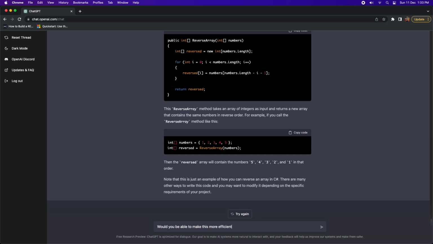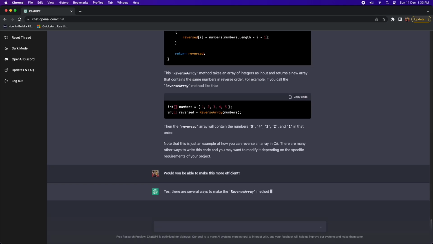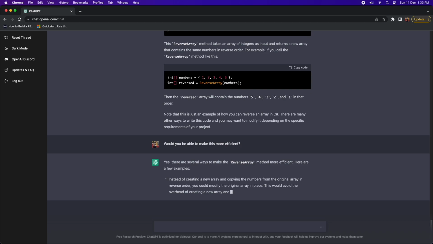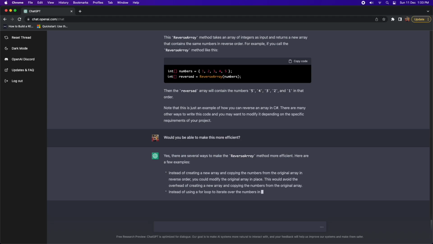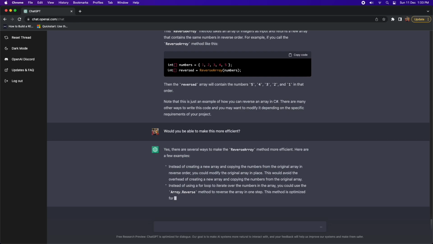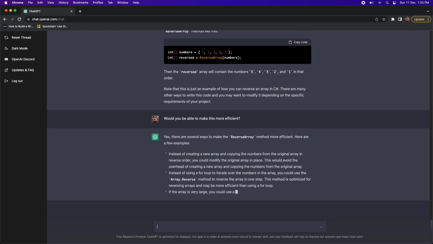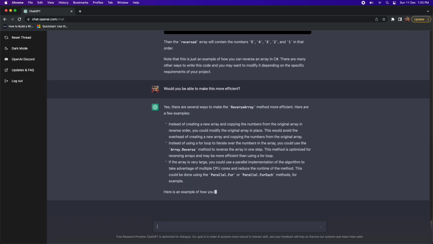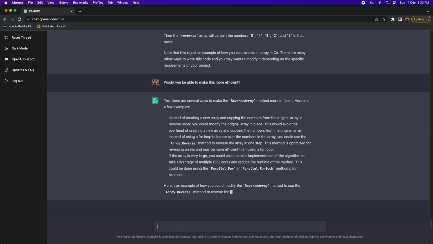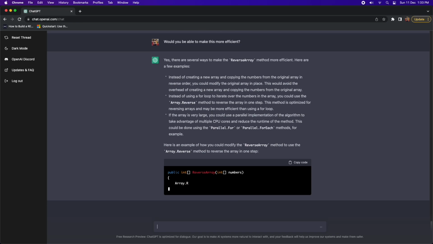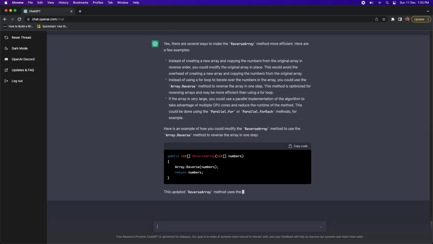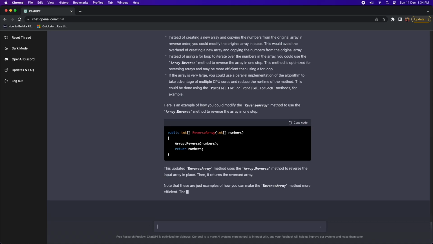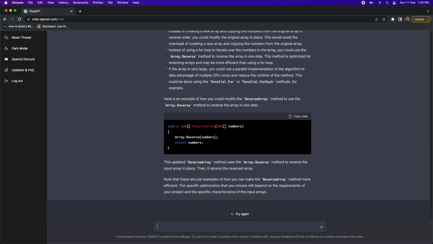So I'm just going to go ahead and ask it to make this more efficient. It's going to explain a few different ways that it could make it more efficient. So there are 3 different implementations it's suggested, including parallelizing the array reversal. It's showing me how to use that library function there.